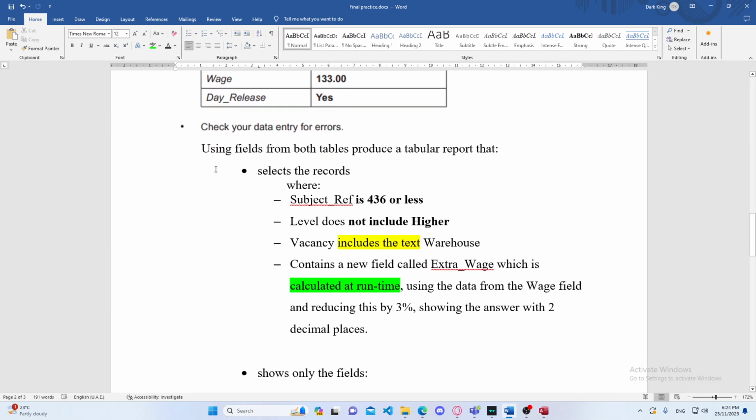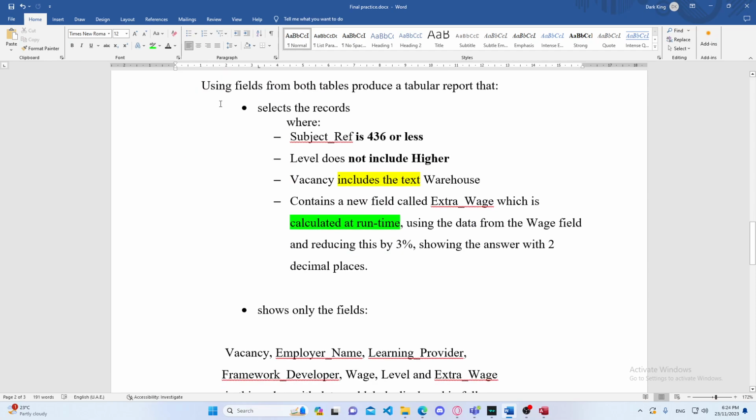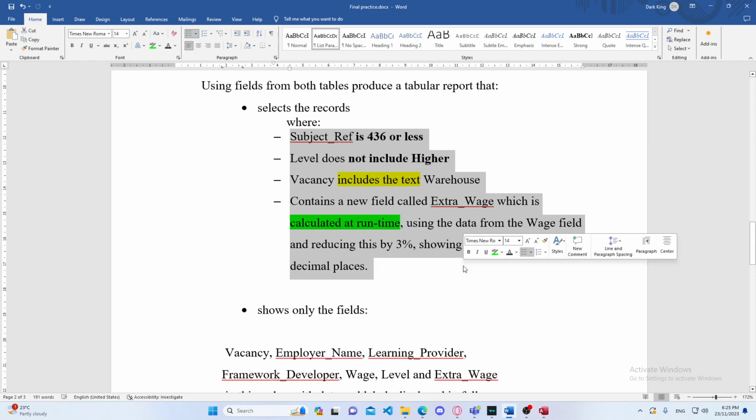Now this question, which is a very important one: using fields from both tables, produce a tabular report. If we want to produce a report, we have to do a query first. Remember this point, don't forget it. And select the records where these are the criteria that I will apply to my query, which will be used after that to produce a report.